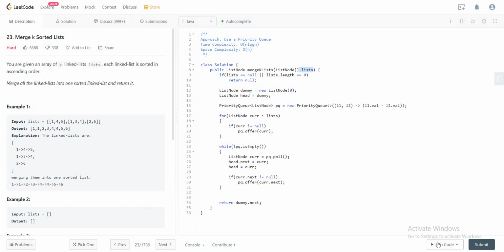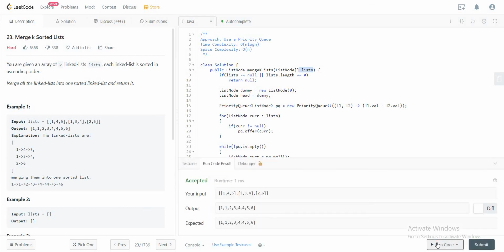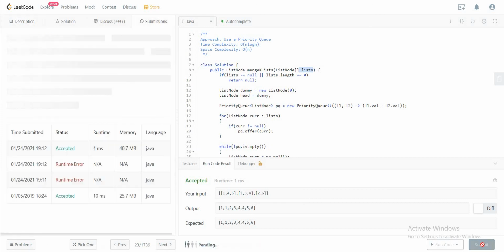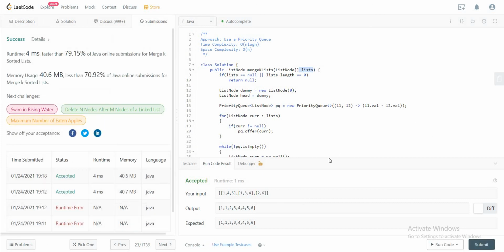So I hope that makes sense. Let me quickly run this and see if everything is okay. The first test case passes. Everything else passes as well.